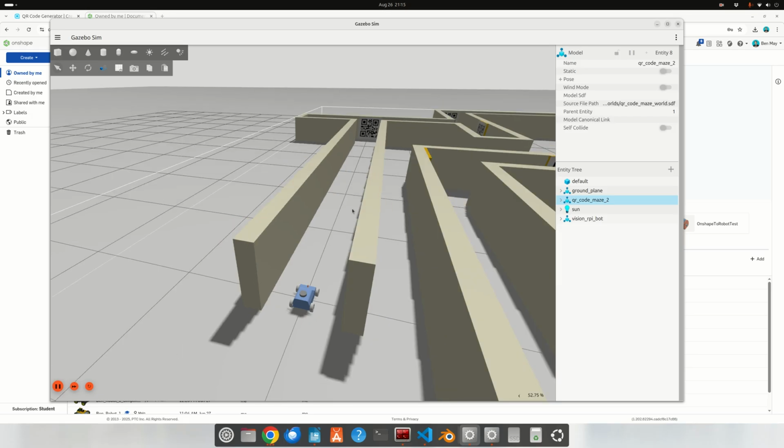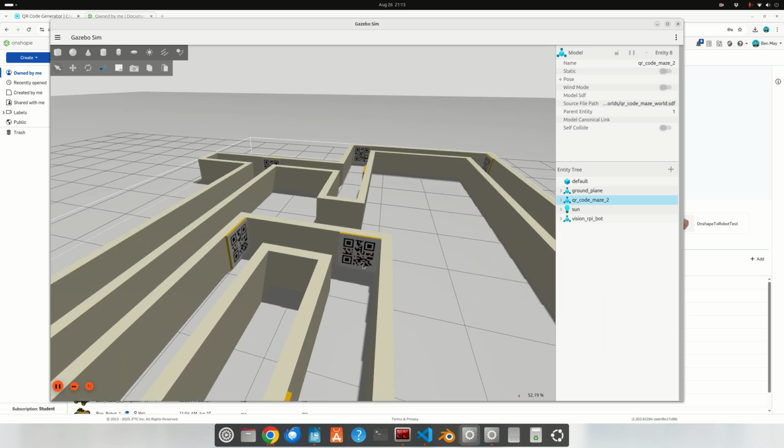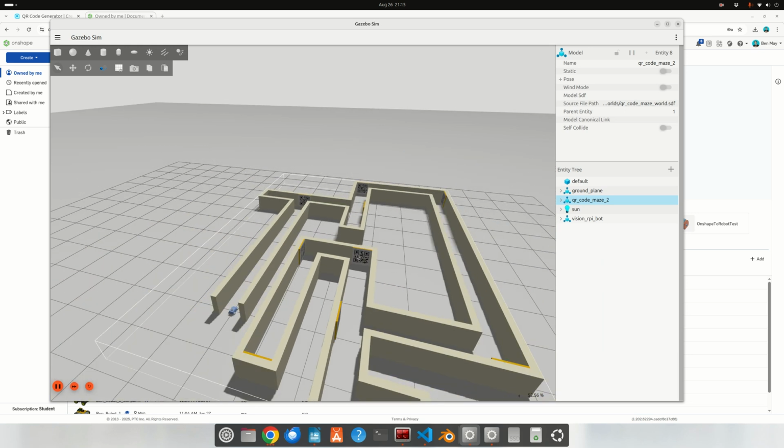What this video is going to focus on is the creation of a model to drop into Gazebo that has the textures attached. The one downside of OnShape is you cannot pull off models with the textures, so that's why I have to use these two programs.